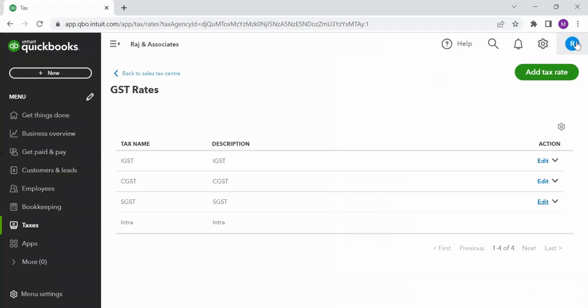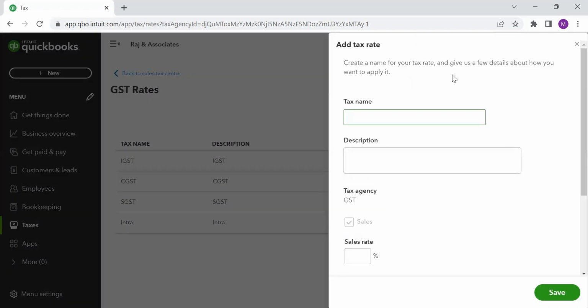All right, now after you have created these three tax rates, if you have a requirement of more rates, right now I have created 9% of CGST and SGST and 18% of IGST. But if you wish to create more like 12%, 6%, or any other rate, in that case, you can create more or add more tax rates. You can just add the tax rate here.